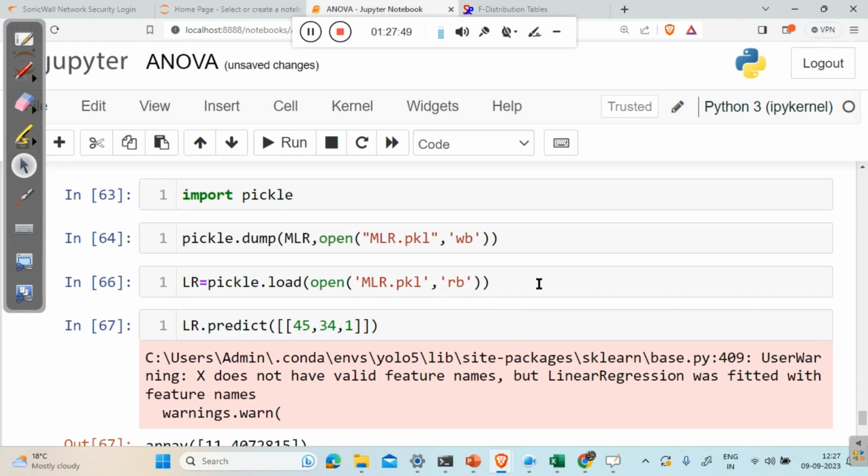One more thing: even if the data increases to 10 lakh or 20 lakh, your file will always be in KB, because it will save only a few values like M and C. So if there is more data, M and C will be more precise. Less data, M and C will be less precise. That's it.